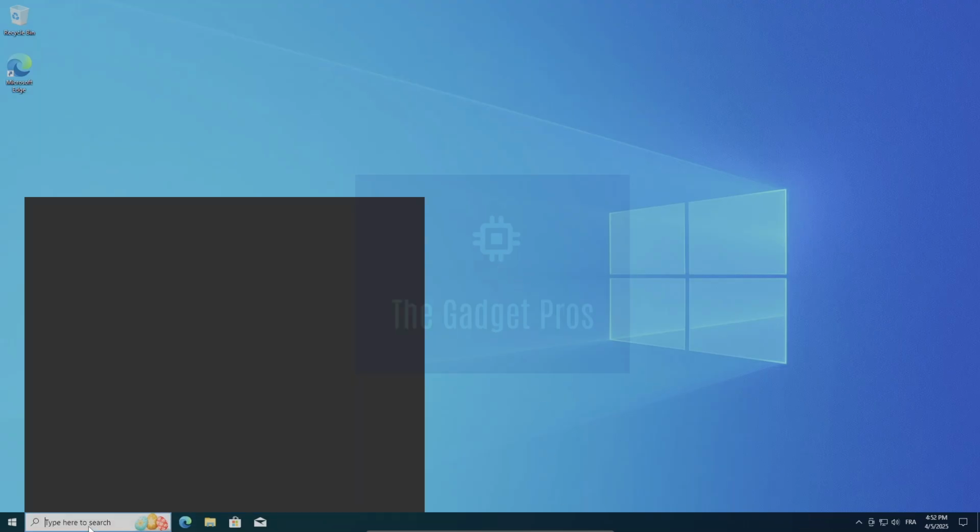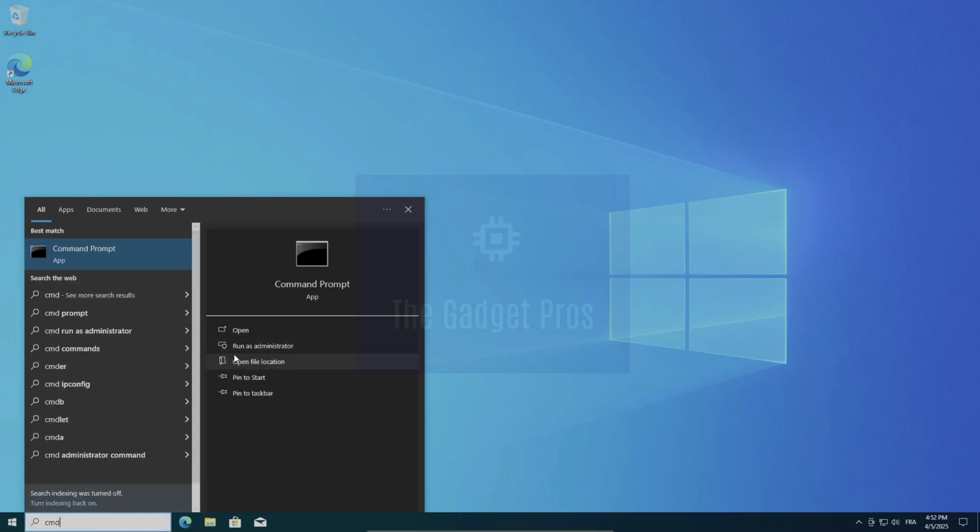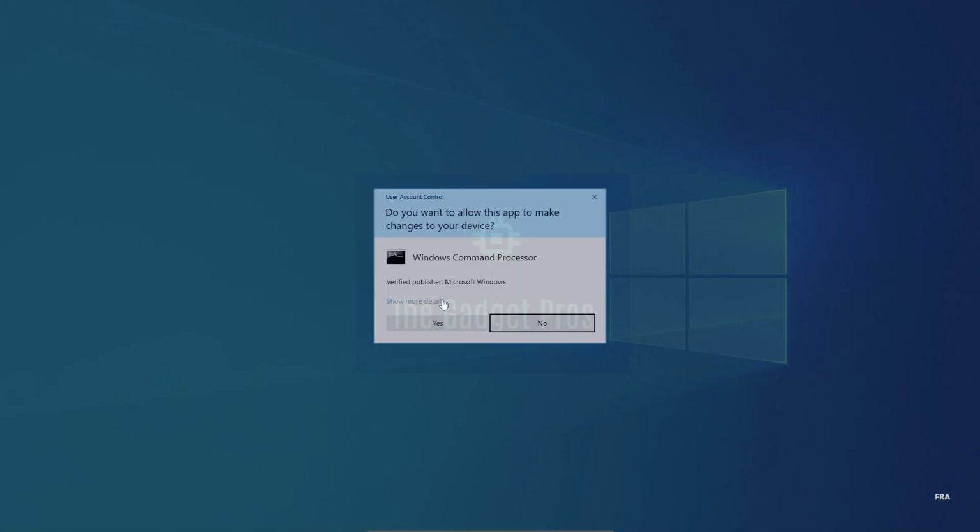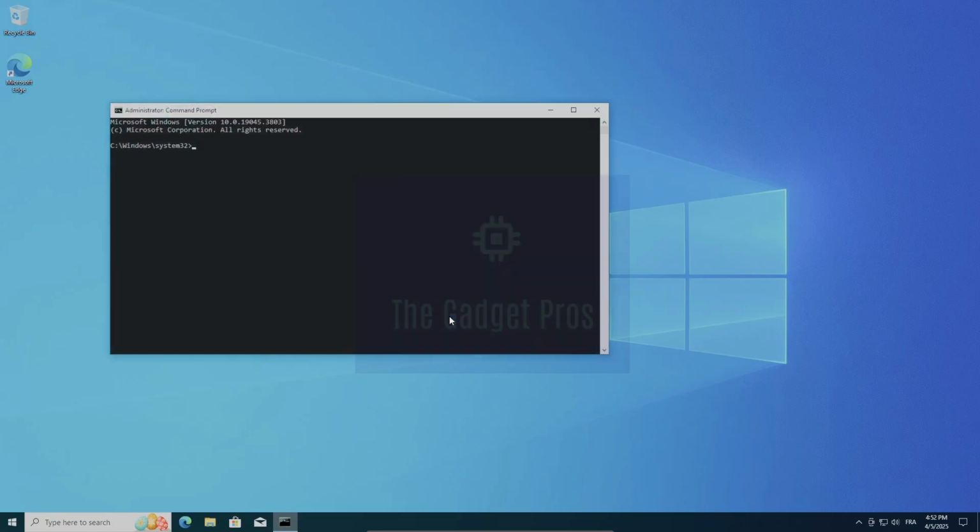Now let's check for disk errors. Open Command Prompt as an administrator and type chkdsk C: /f /r to check and repair your disk. You might need to restart your computer for this to take effect, so be patient.